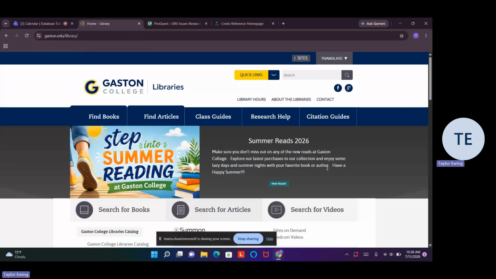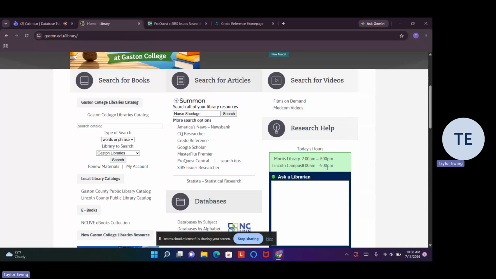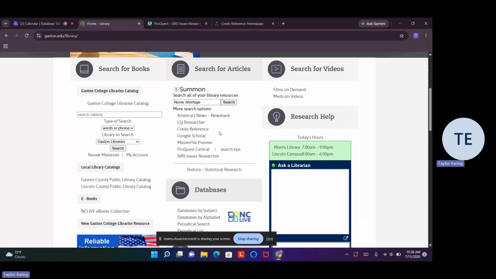This is the library's homepage. You can find it by Googling Gaston College Library, and it should be the first link that comes up. On the homepage, you can search for sources using this middle section. You have a few options when it comes to searching. The first is to search all the databases we have access to.